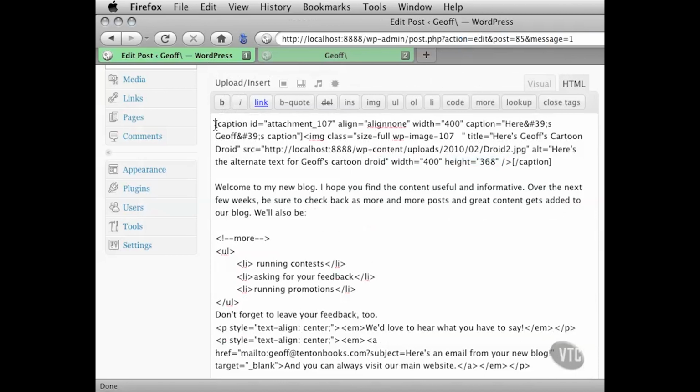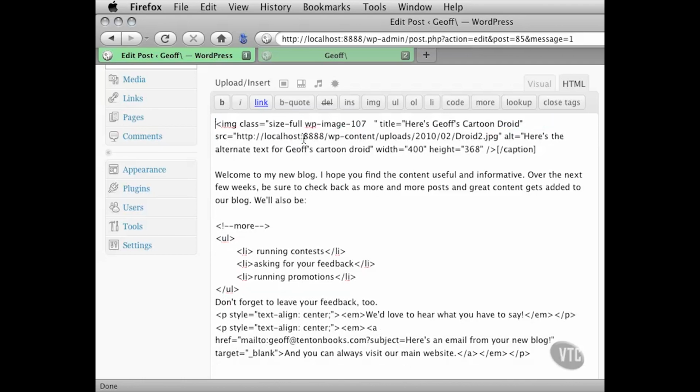And the first piece of code is this block here, where it starts with the open square bracket caption ID equals, and then where it ends with whatever your caption was, and then the close quote, and then the close square bracket. That's your first block there. Select all of that, no more, no less, and then hit your delete key on your keyboard. That's the first piece gone.